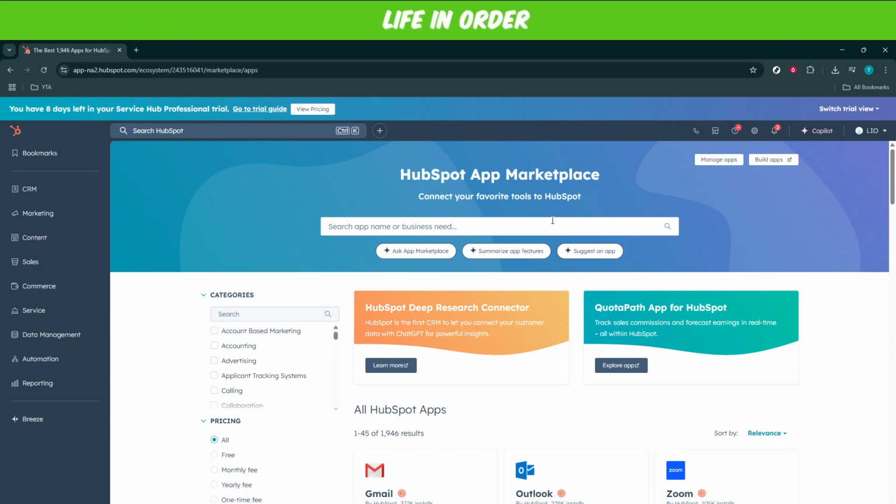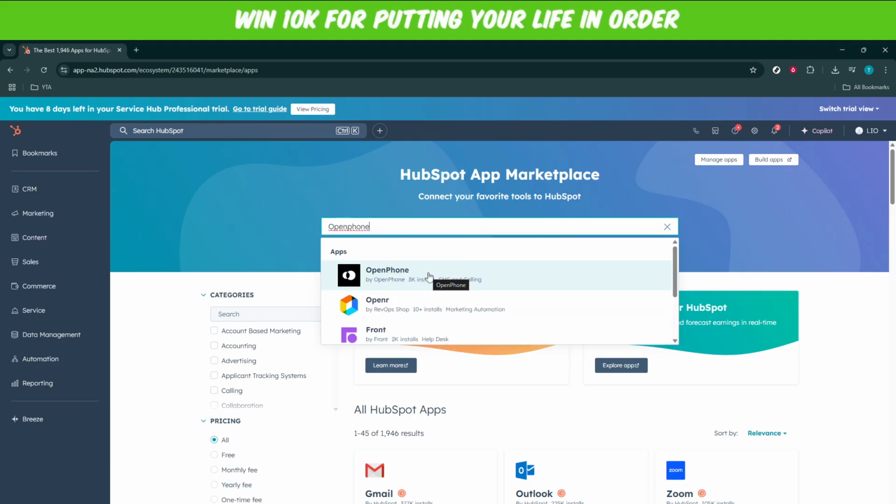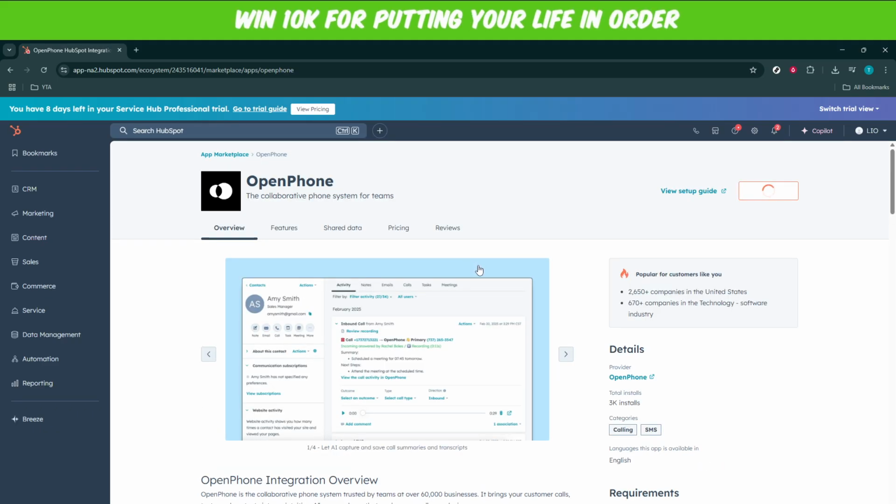Inside the Apps section, you'll see a search bar. Here, type in OpenPhone to quickly locate the application. OpenPhone is an excellent service that allows you to streamline your communication by integrating your phone calls directly with HubSpot's CRM, ensuring all your data and communications are connected.